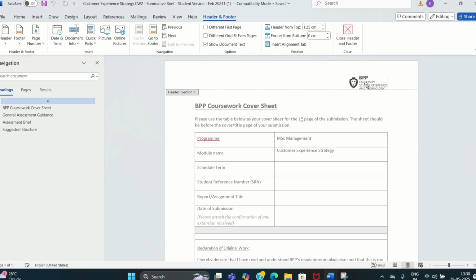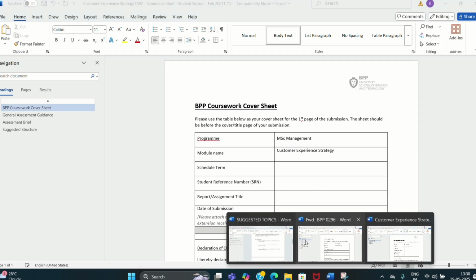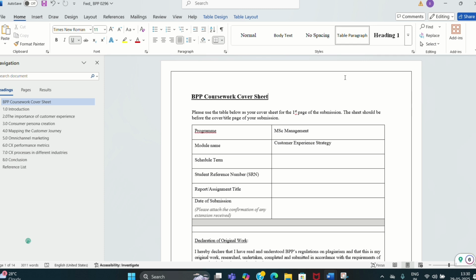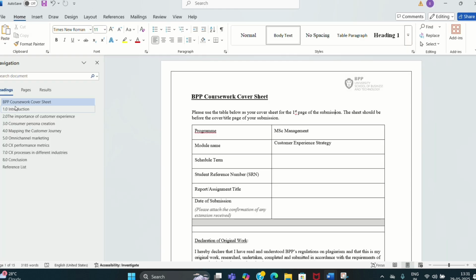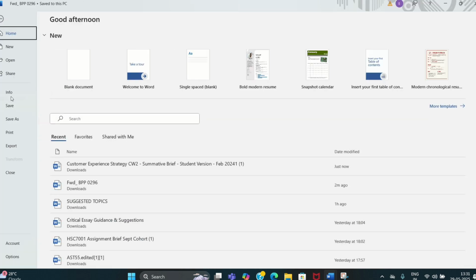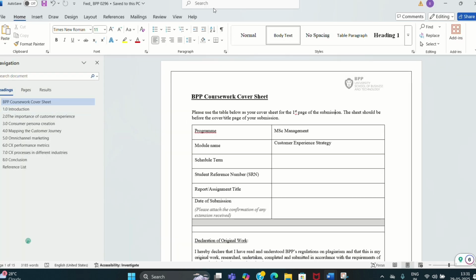Just double tap on the header, copy this thing, close it, go to your file, again double tap on your header, paste it here. Yeah, place it at the right part and it's done. Now save this file and you have successfully added a cover page to your assignment.